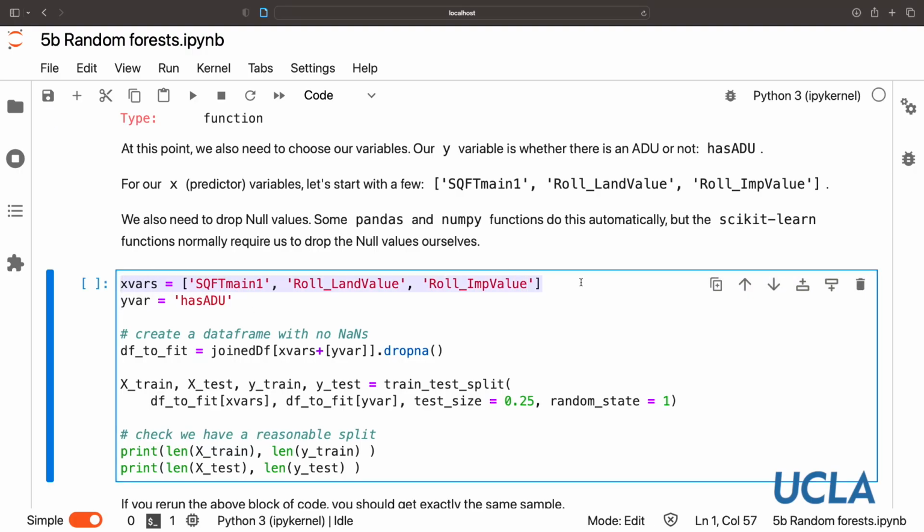So let's define our list with our x variables, specify our y variable. Let's create a data frame that we're just going to fit the model on, which is going to be what's in our join data frame that we load in. And it's going to be a subset of the columns. This was a string, so we're going to convert this to a list, so we can create a list of 4 variables, these 3 plus the y variable. And then we'll drop the NAs before we store it in this variable.